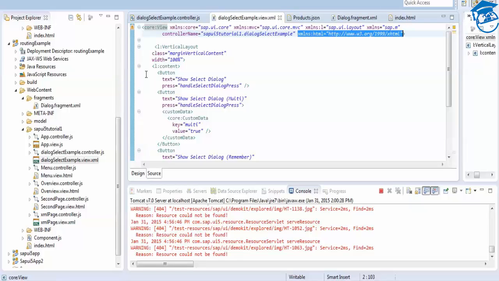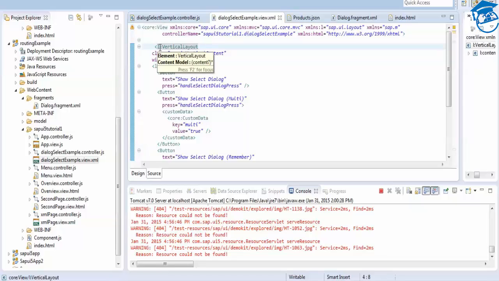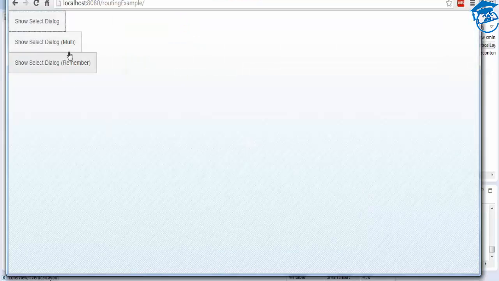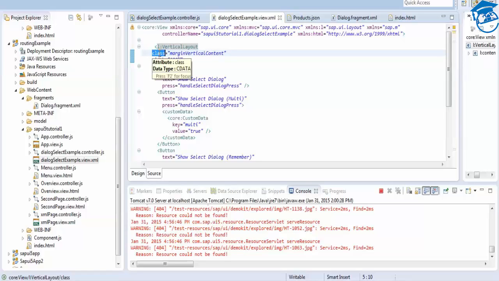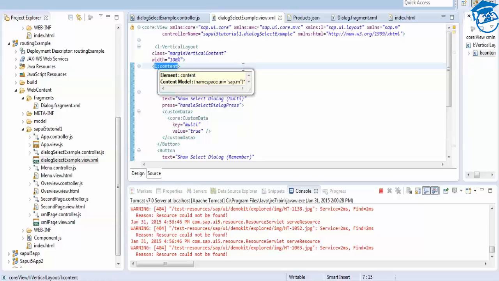And then what we are doing is we are taking an L. L is nothing but a layout, and layout colon vertical layout we are taking. So what we are trying to do, we'll go to the browser. So this is a vertical layout. We are placing 1, 2 and 3 buttons. So here we'll give the class, and then here we give the width 100%, and then here we give the content, and inside this content we are placing 3 buttons.